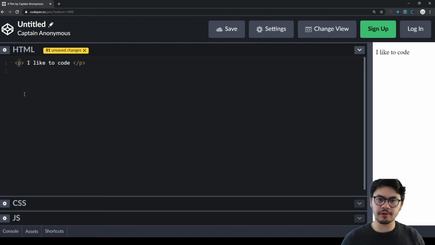Now, earlier you heard me refer to it as an element. However, just like this p is an element, so is this entire first line. Now, you may ask, they're completely different things. How are they the same? They aren't, but they have the same name.